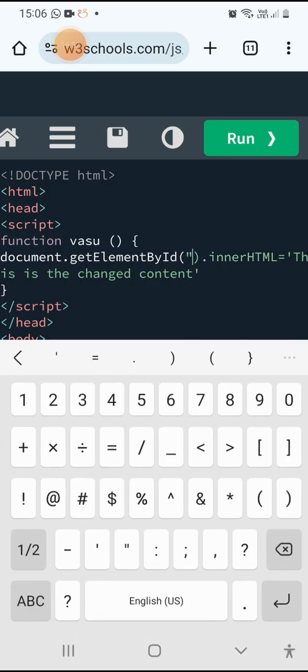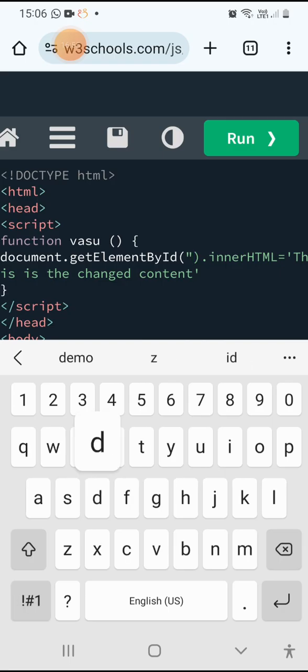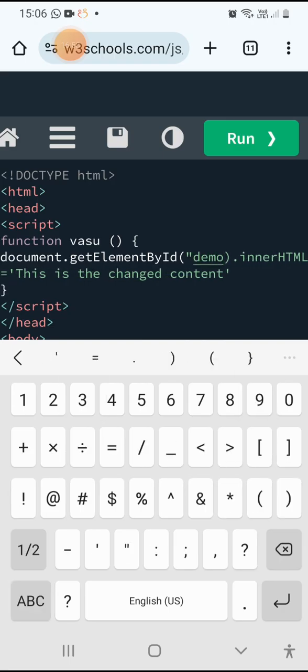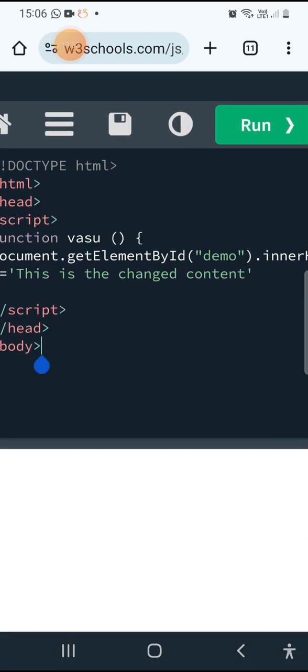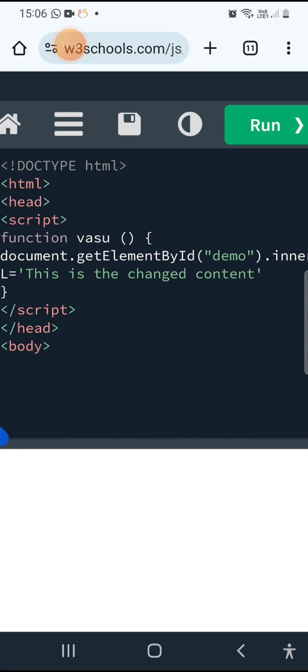Inside of this we need to pass one parameter. Generally we write demo. Understood that? Now come here. One function is created. Function name is equal to Vasu. So this function Vasu will be invoked, means called, when an event occurs. That event is a button created. Over that button, if we click, this function will be called.